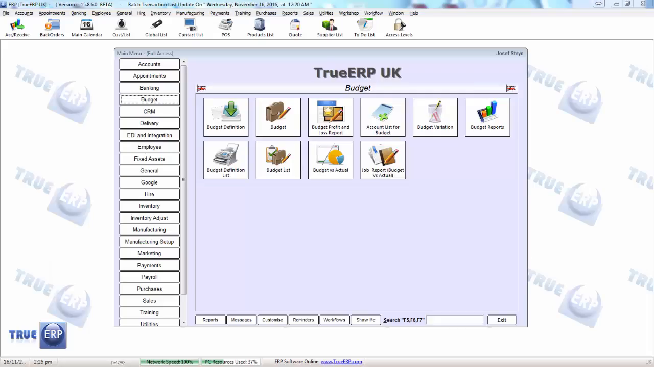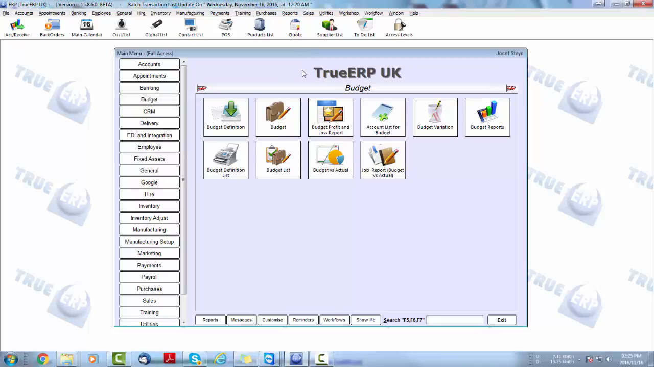Hey guys, today I'm going to be talking about our budget module, so this little guy over here. Pretty much everything that budgets has to offer within ERP. If you haven't already watched the main demo video, please go ahead and watch that. You can either check that out on our website or on YouTube, but that's the TrueERP main demo video. Just moving forward with budget.